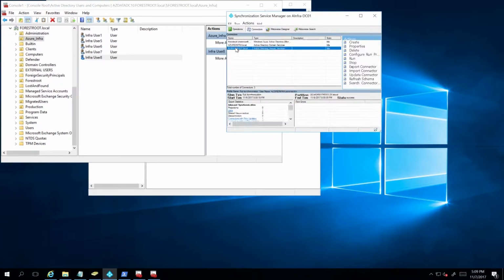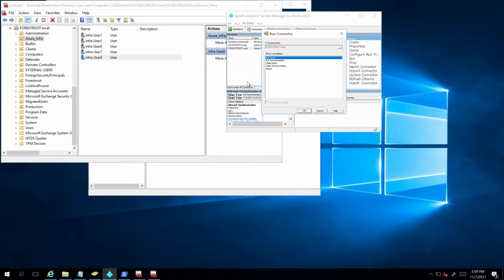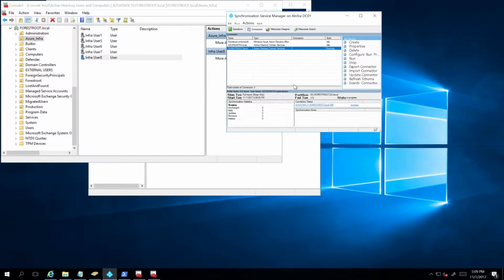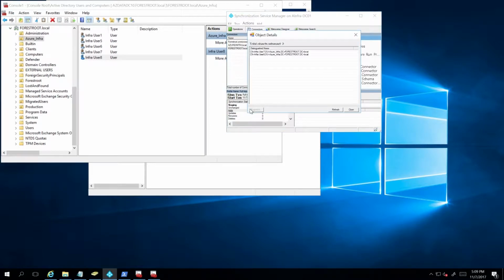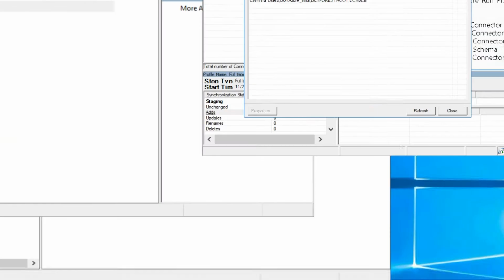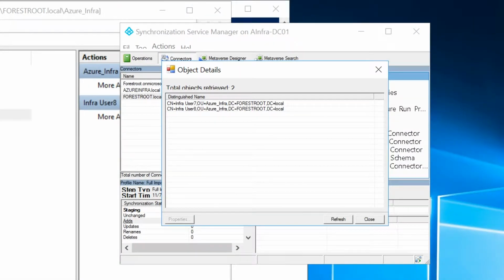So now on my Azure AD Connect, I will run the import from the Forest Root. And if all is well, it should see 2 ads, where one is the Forest Root 7 and one is the Forest Root 8. Infra 7 and Infra 8. There you go. There they are. And remember that only on user 8, I added the extension attribute.